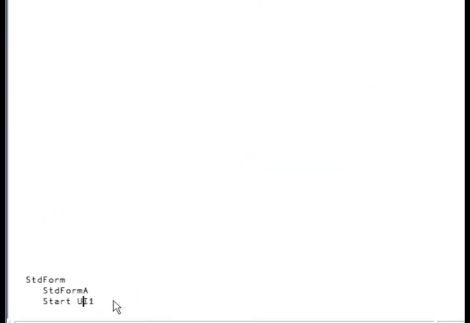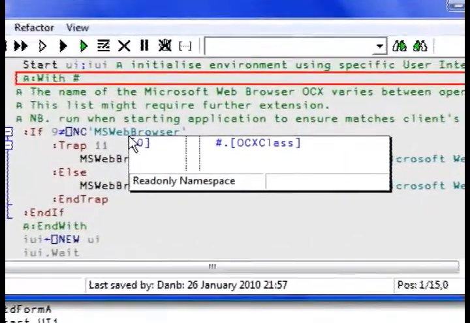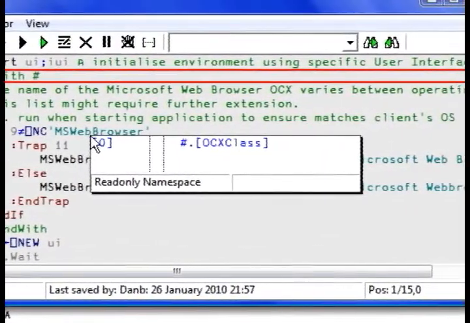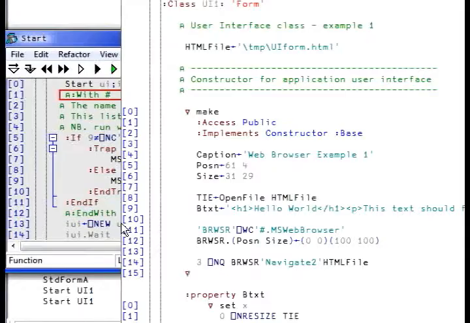Let's trace through function start. Function start ensures that the OCX control exists. Because the name of the control comes in two varieties, we try one and then the other upon failure. We then create an instance of the form and wait on it.